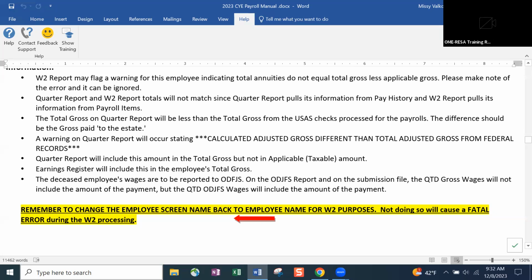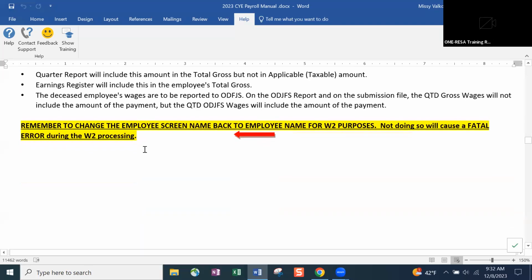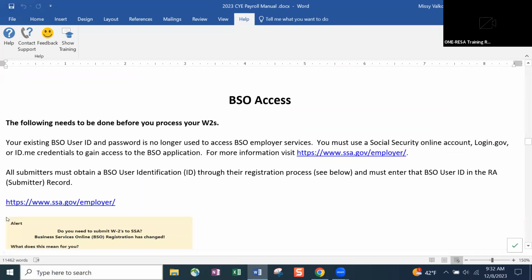Okay, now this is where Missy's going to help me with this. This is the BSO access. How many of you have gone in and created login.gov or ID.me accounts? Okay, so the majority of you have done that because emails have been going out. I don't have a lot of hands-on experience with this because I don't deal with this. My treasurer does this for me, so I don't log in to do anything. So Missy, if you will step up here, please.